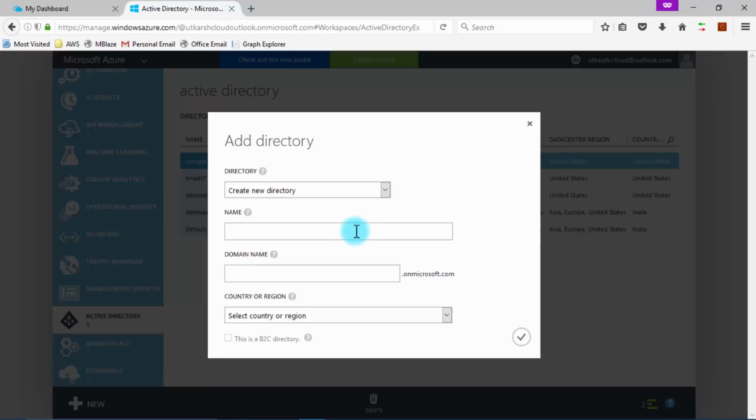Let's provide this new directory a name, Demo 2017. For the domain name, as always, it has to be unique across the internet. Let's provide the name Demo AD 2017. With the help of this green checkbox, we can determine that this particular domain name is available.